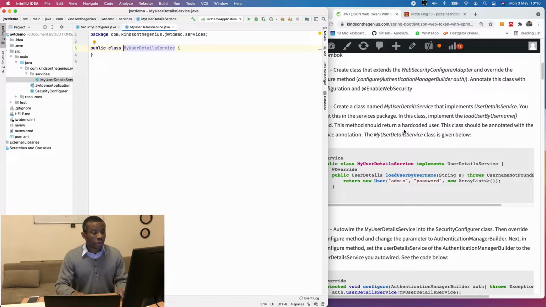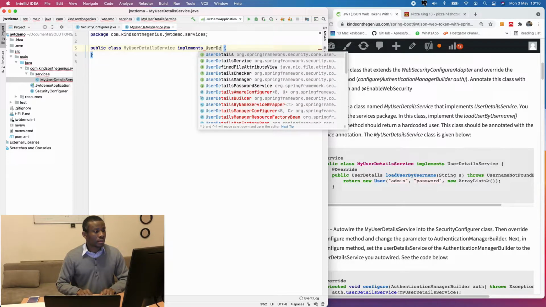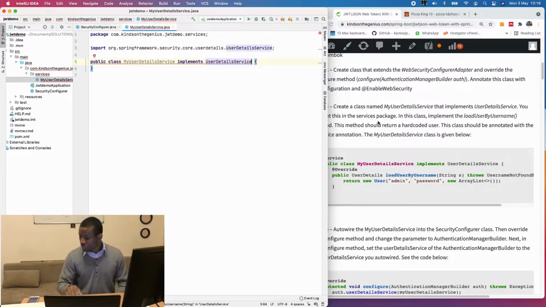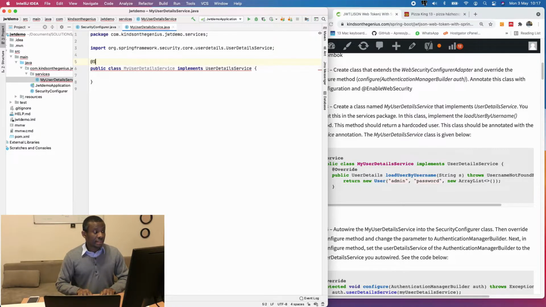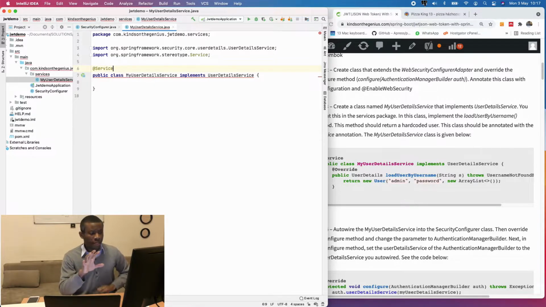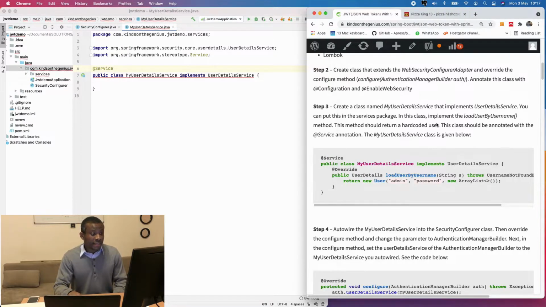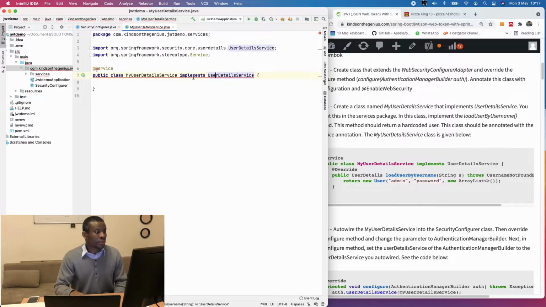Okay, so that's what I call this class, and it is actually going to implement UserDetailsService. Second, this class, of course, you need to annotate with the @Service annotation. Now let's keep it easy. We have these wiggly red lines. It says we need to implement the methods, so I'm going to click on the line and say implement methods.